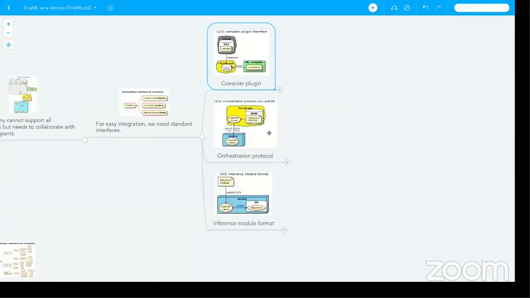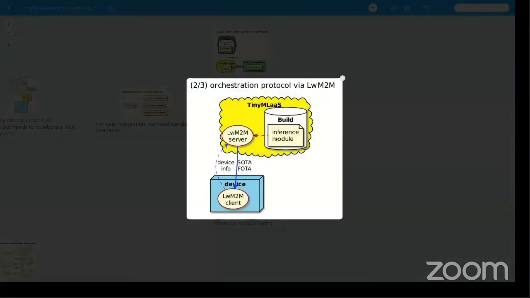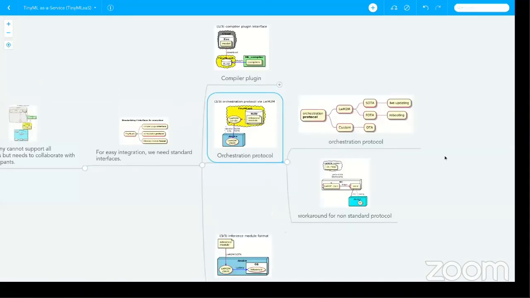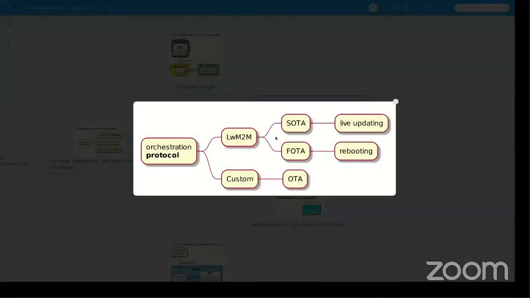The next one is the orchestration protocol. At first, it needs to take the device info from a device, and based on that information, this module is generated, and this module has to be passed to the device. So far, standard lightweight M2M, SOTA and FOTA and its objects are enough for us. We don't do anything more than that.